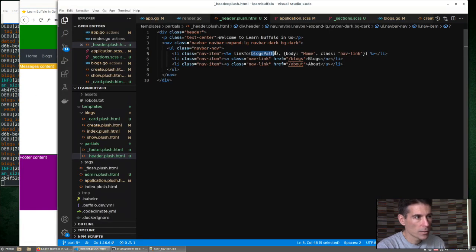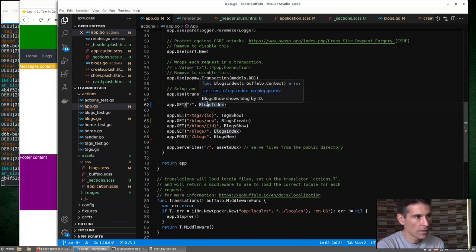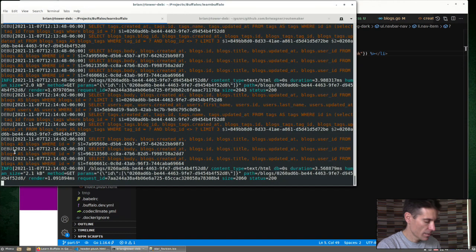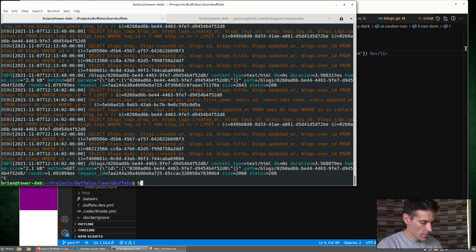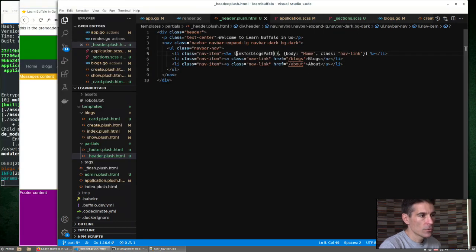So this blogs path is the route name generated from Buffalo. It's not the one we use here, which can be confusing, right? Our handler is called blogs index, but that actual route is called blogs path. And if we forget what those are, we can call buffalo task routes, and what we're looking at is this here. Another thing we can do with this linkTo is we may have to pass some specific parameters into this function in order to generate the proper route.